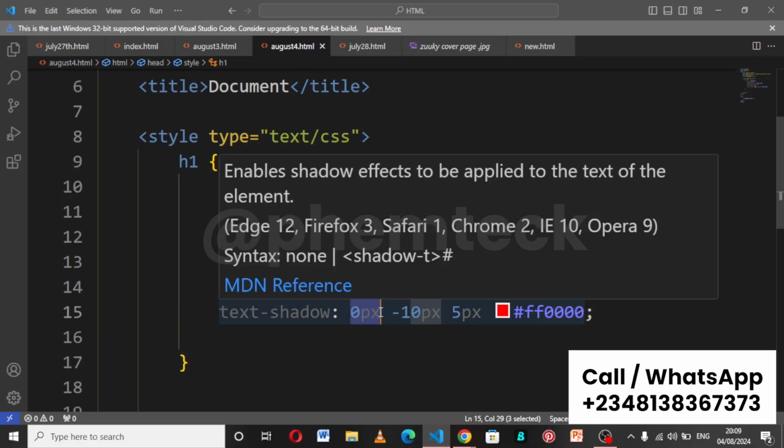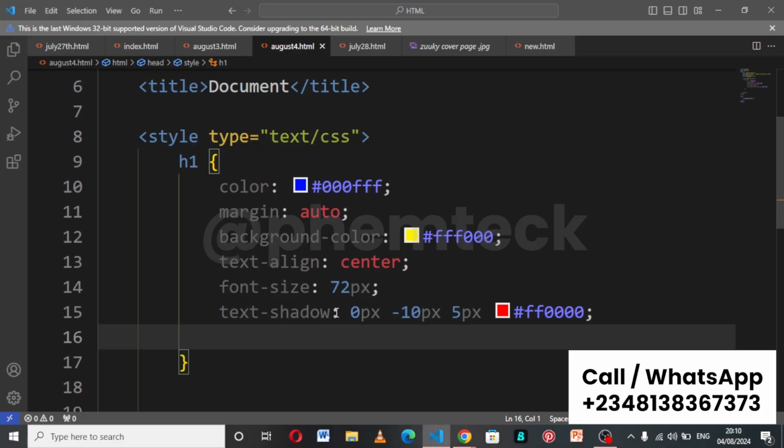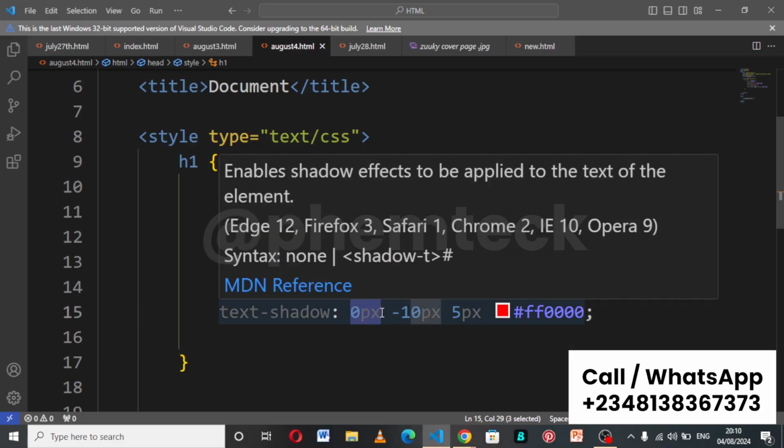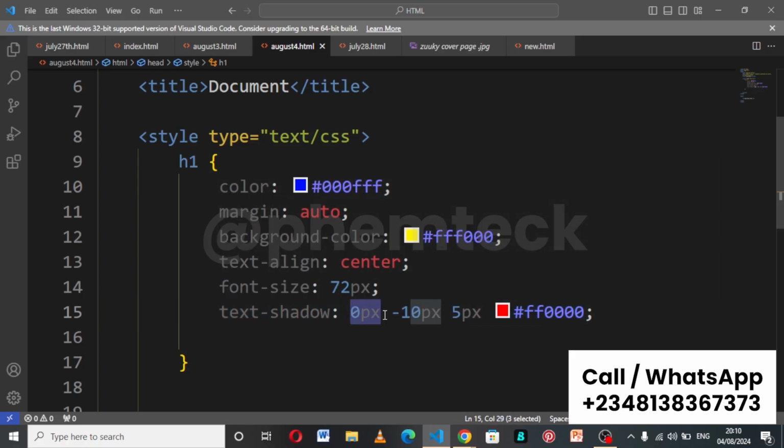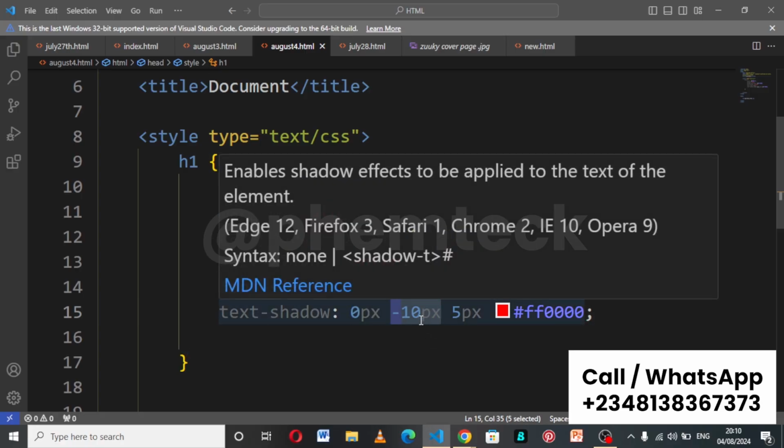Now let me explain the figures. The first one here controls the left and the right. The second one here controls the top and the bottom. This one here controls the opacity of the shadow. The first one controls the left and the right. If you want to move the shadow to the left or to the right-hand side, this is the figure that actually controls that. If you want to move the shadow to the top or the bottom, this figure here is responsible. Then the opacity, this is what is responsible.